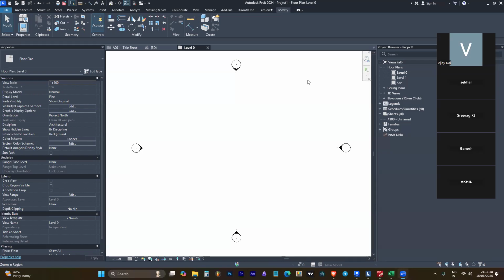To know about the shortcuts is a very major thing while working in Revit, so always be familiar with the shortcuts. How to create a custom shortcut? Just type KS, the short form of keyboard shortcut.